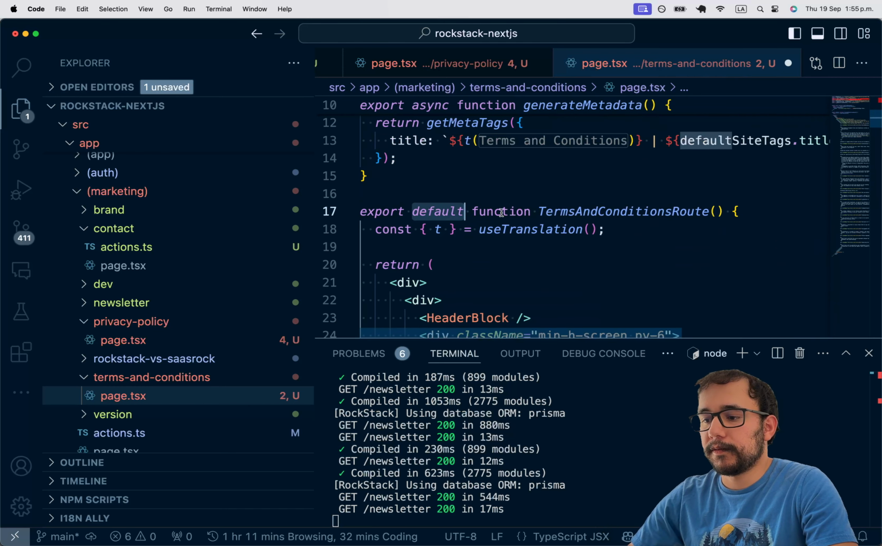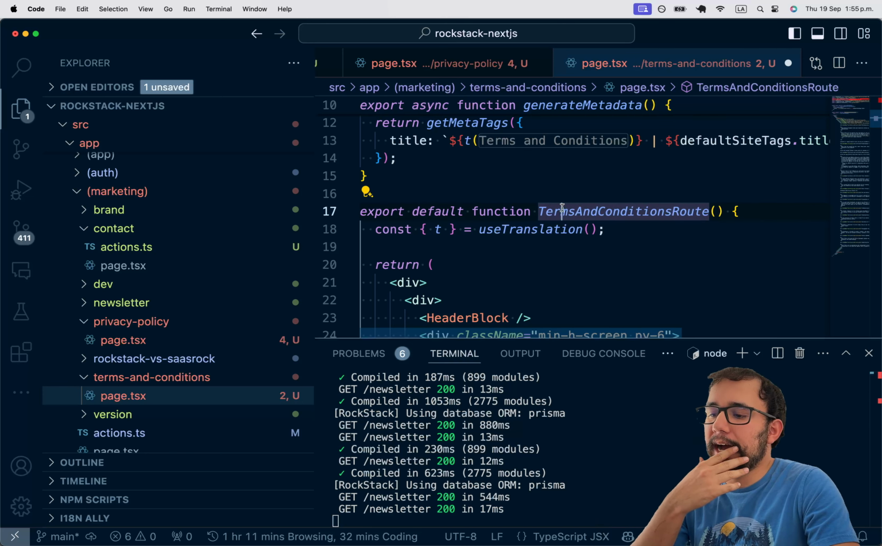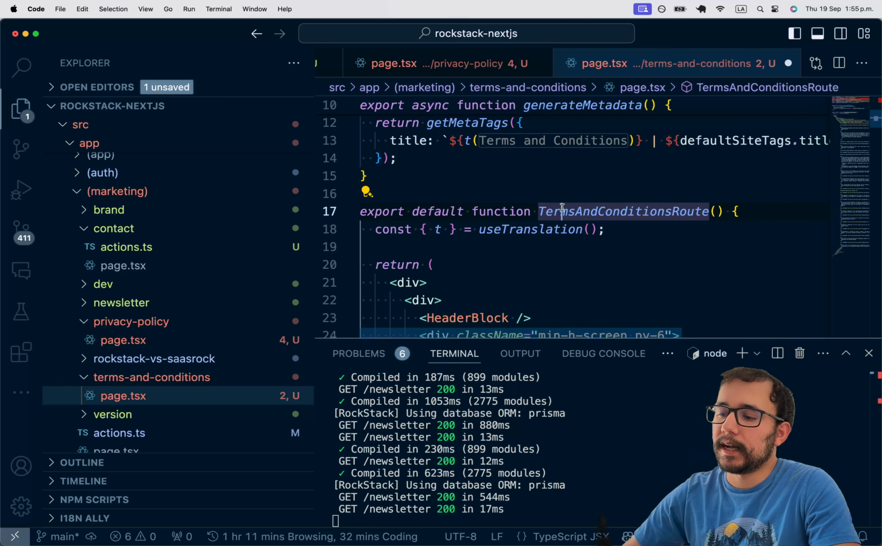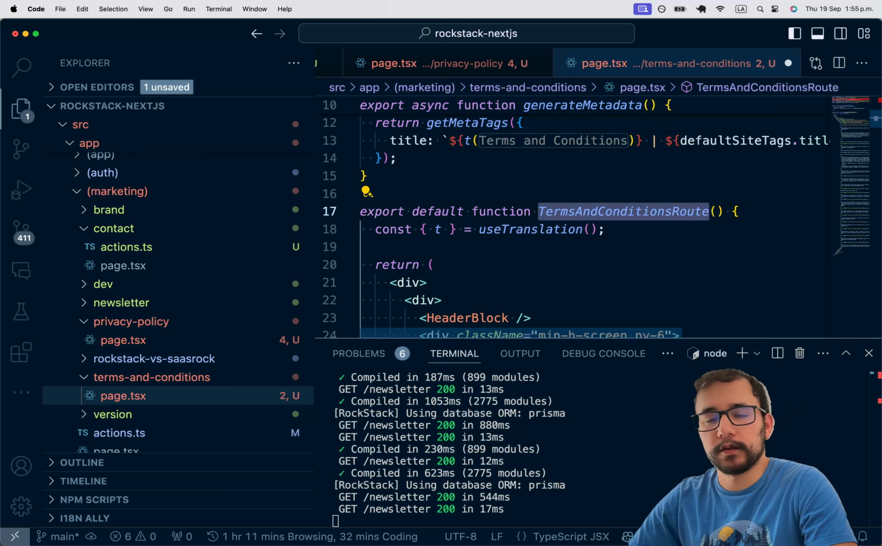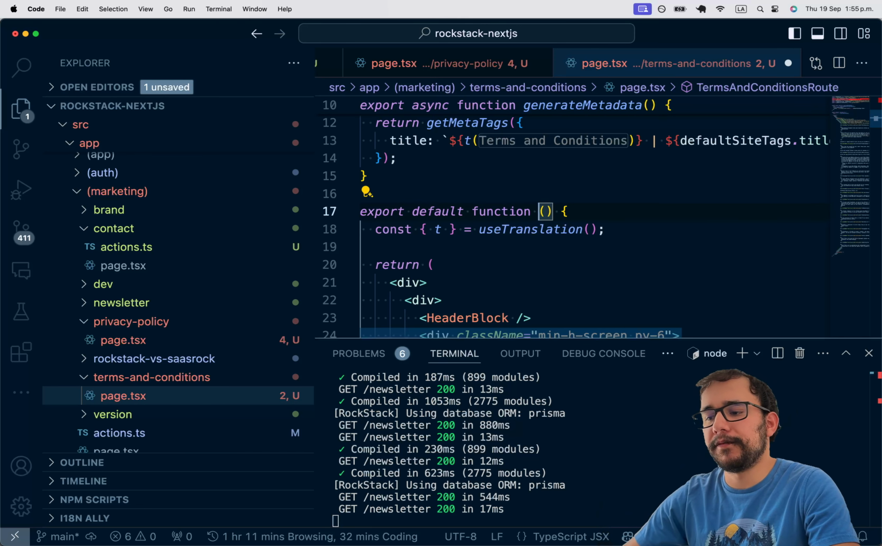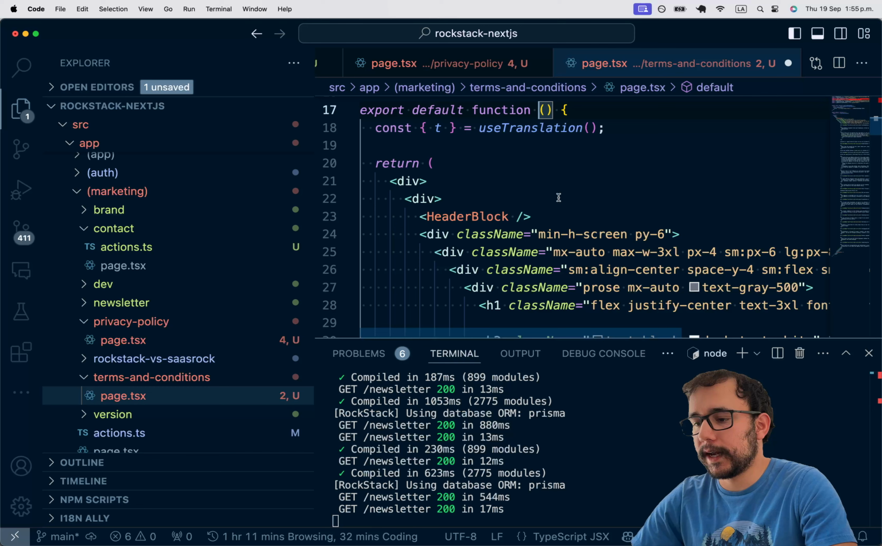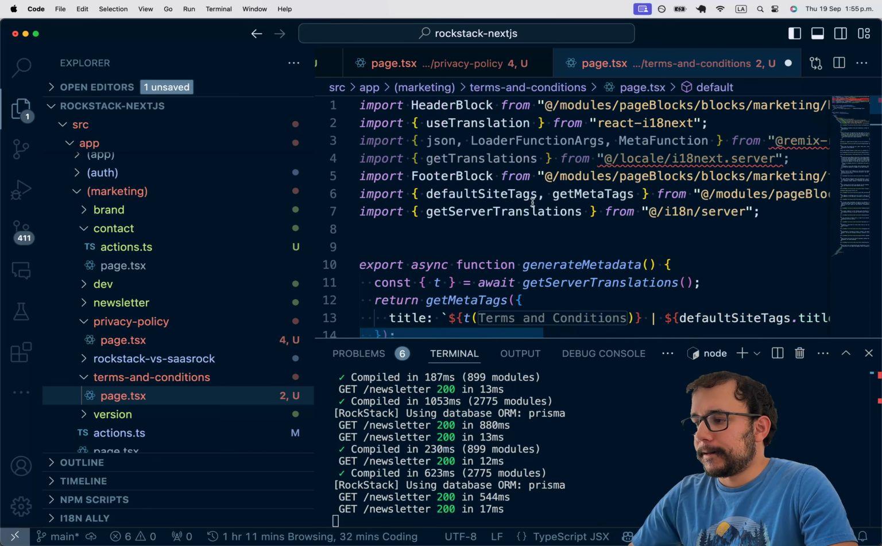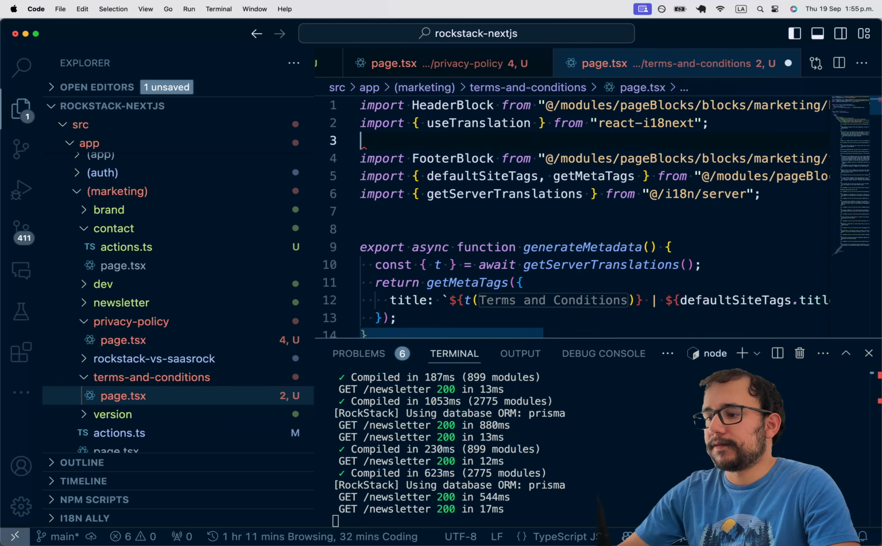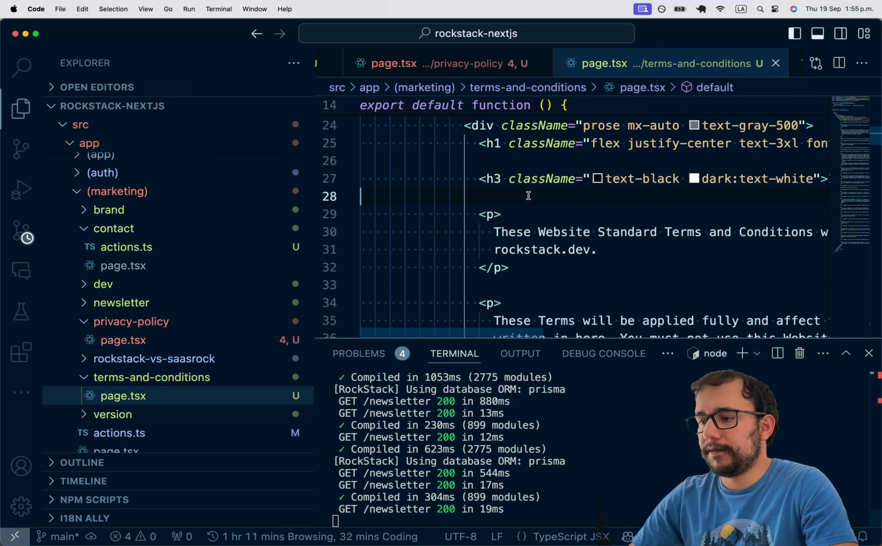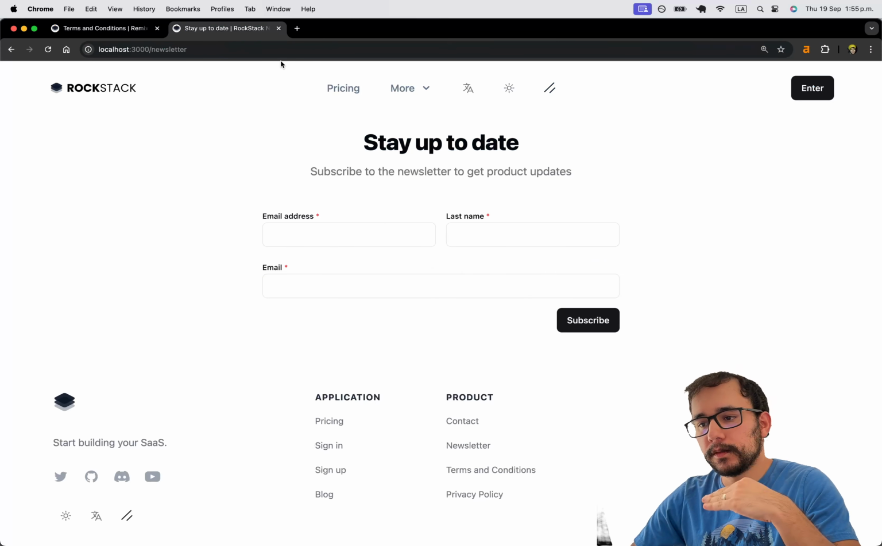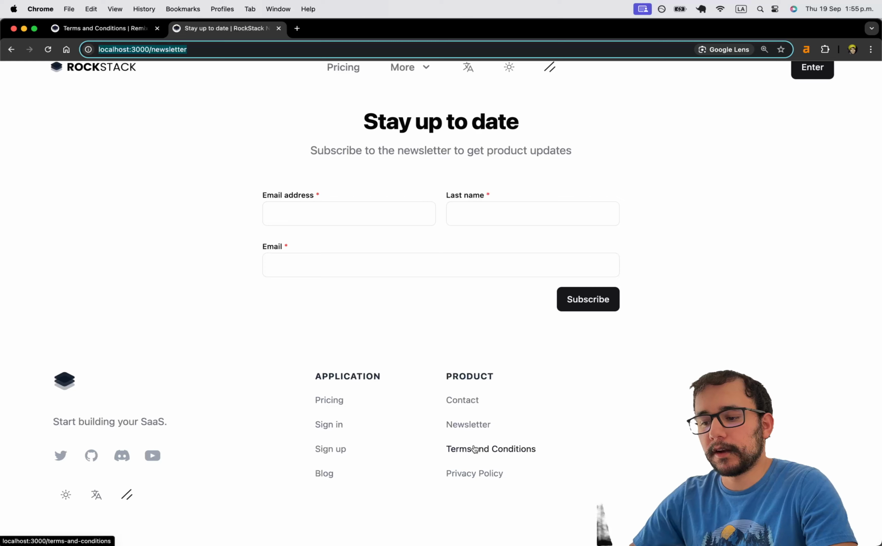Now export default function, but I'm not sure if I should name my routes. I think Next complains if you don't name them, but I'm gonna try anyway. Okay, so I don't need these functions anymore. Let's see if that works. I'm gonna go to the terms and conditions page.